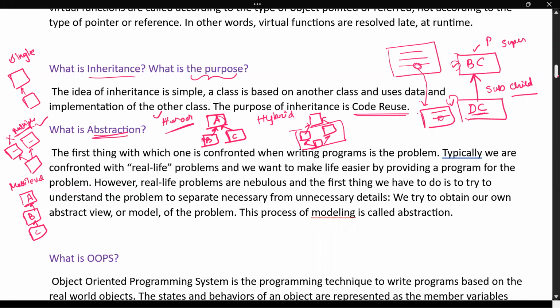Let's see what is meant by abstraction. Abstraction is the first thing that we will be confronted with while writing a program. Take for example, we will be hiding all the functionalities and giving only the abstract view, showing only its overall view. That is known as abstraction.